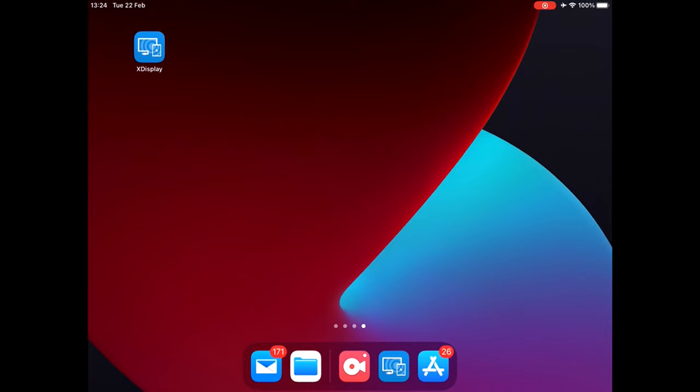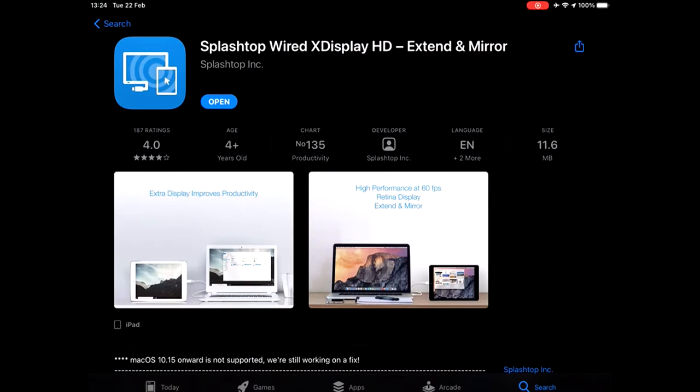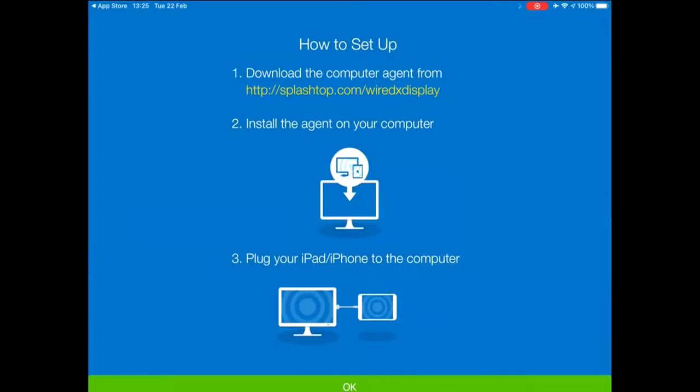Now to do this we need to go to the App Store on our iPad, so I'm just going to click on the App Store icon and we need to download an app called Splashtop Wired XDisplay HD. It's completely free and it's only about 11 megabytes in total, so it's a really small app and it is free, so you can't complain. So we're just going to click on open, and it's got some instructions.